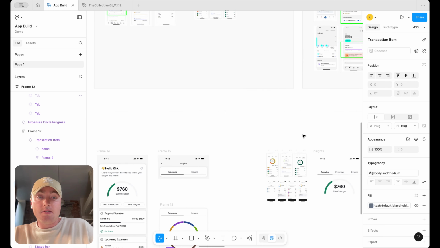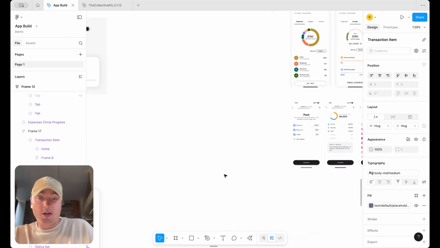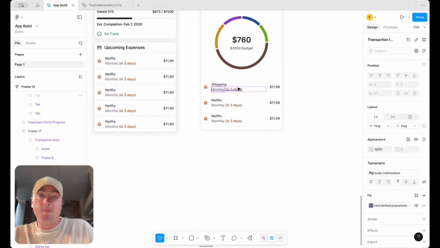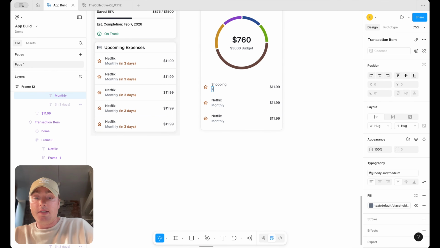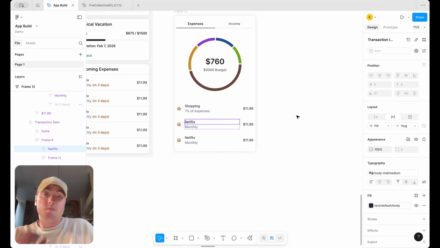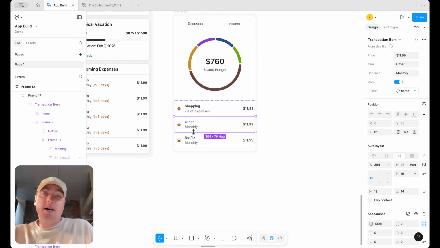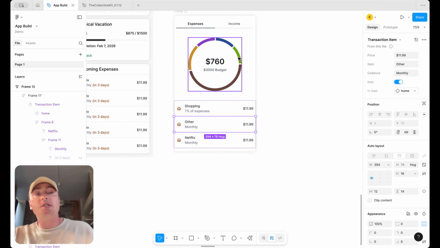This could be shopping. Let's see the text that they have here. So a percentage of expenses, which is pretty good. Maybe we can even just remove these if we'd really like to. 7% of expenses. We can also do something where it's other, right? But seeing this now, if we look at the graph, we need legends for the graph.